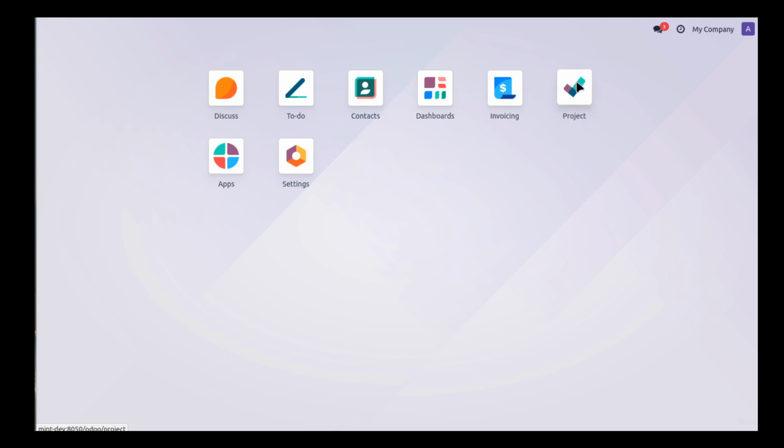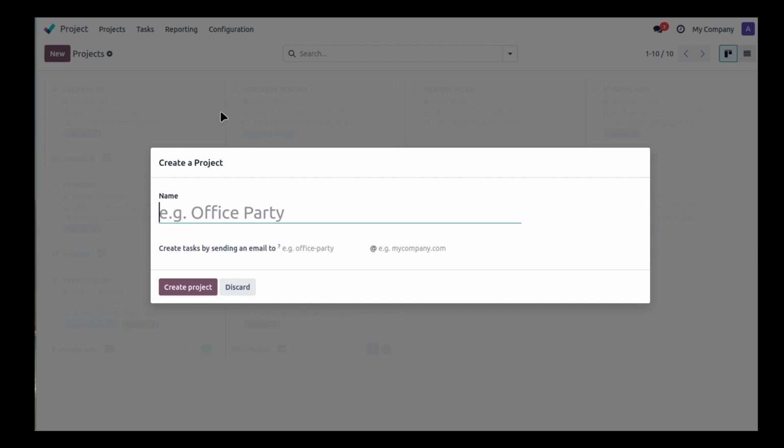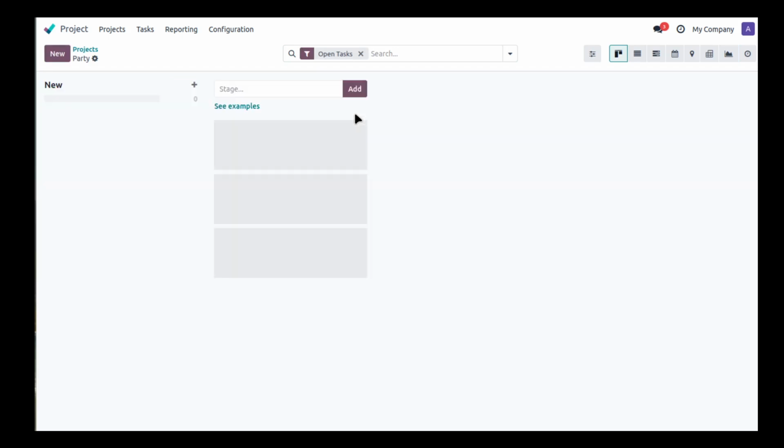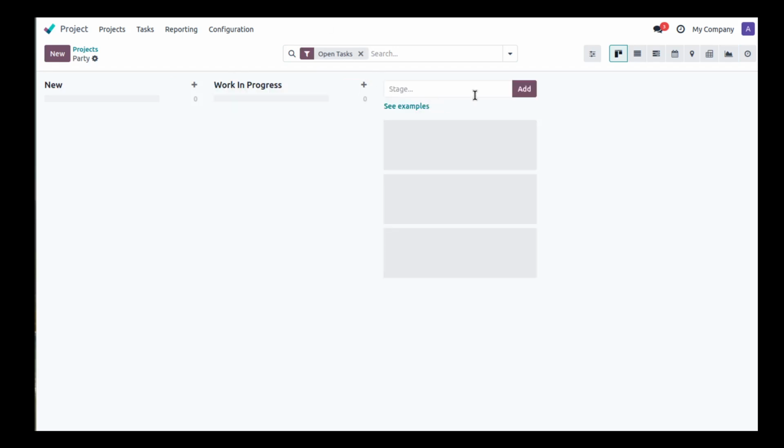So if we go into our projects, we're going to create brand new projects. This is a brand new instance of Odoo. I'm going to call it party because that's convenient. And now I've got this project. So I'm going to create the first one, call it new stage, and then the next one I'm going to call work in progress. And then I'm going to do another one. Maybe I'll just do one.